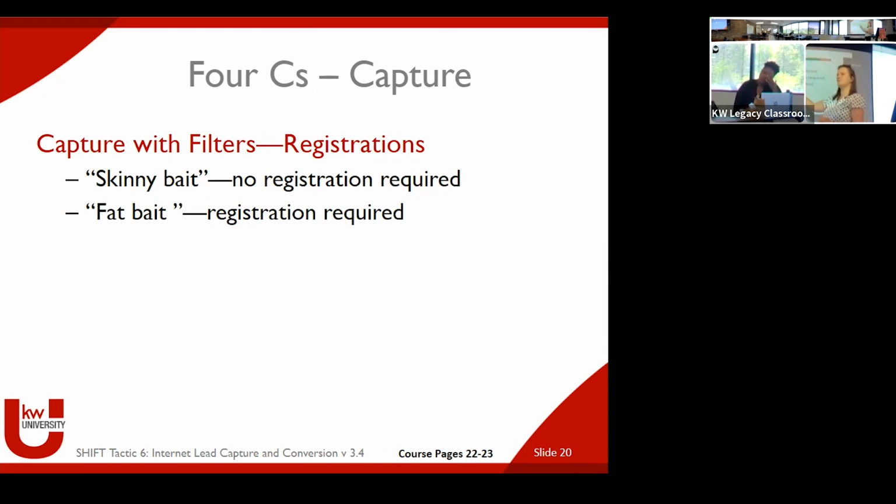There are 2 types of forced registration. These are just kind of general terms. Skinny bait, no registration required. So click here and get whatever information. If you're just giving a link and it's on your website, they don't have to register. Or registration required. The real advantage to registration required is that you've got their contact info. So if somebody called you from an open house sign, you'd have their phone number because they just called you. And probably when you answered the phone, you would ask them what their name is, so you know their name. So I've got their name and phone number at least.